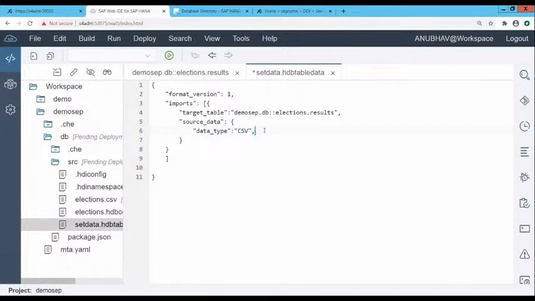Please note that this is the technique which we typically use only to load demo data to get started with our development. But in a real-time use case, when you have data which is coming from another system, you would use other concepts like SLT as well as BODS.